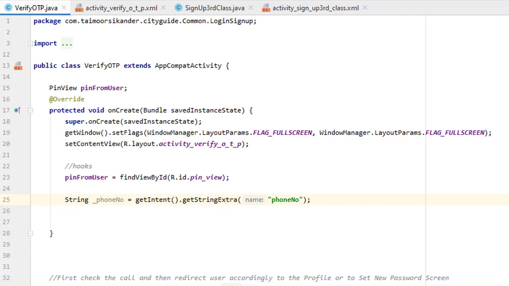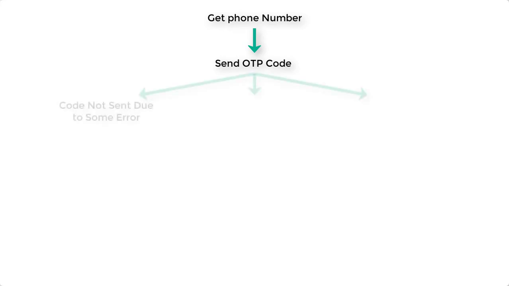Okay, before getting started with the validation, I just want to explain the flow of the phone authentication. The first thing we need is a phone number, and we already received the phone number. So once we have a phone number, the next step we are going to perform is to send the code on the specified phone number to the user. So when the code is sent, we have three further options. The first is that there is some failure, and the code has not been sent to the user. In that case, we are going to show the error.